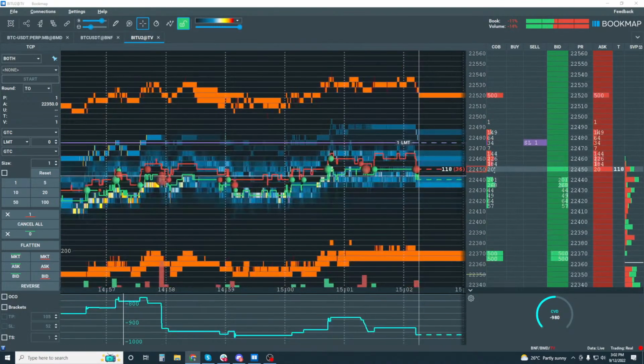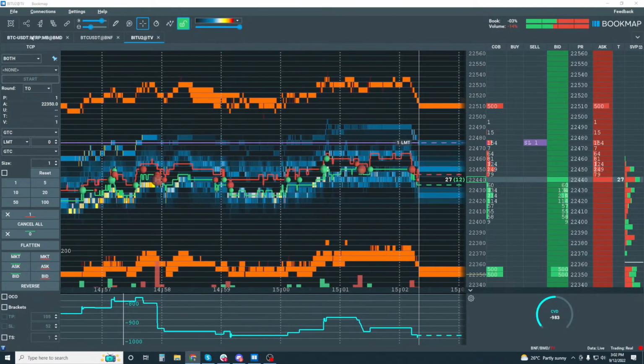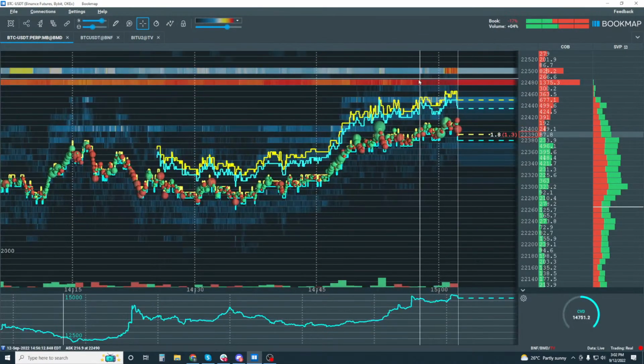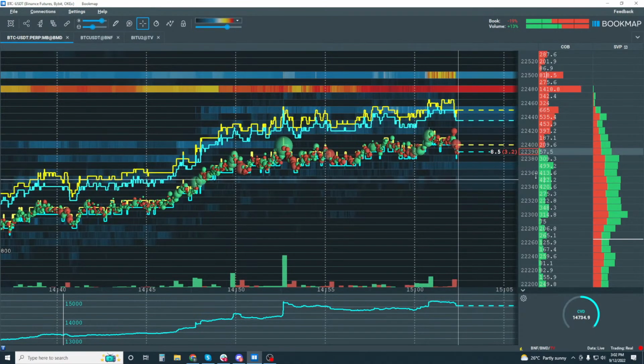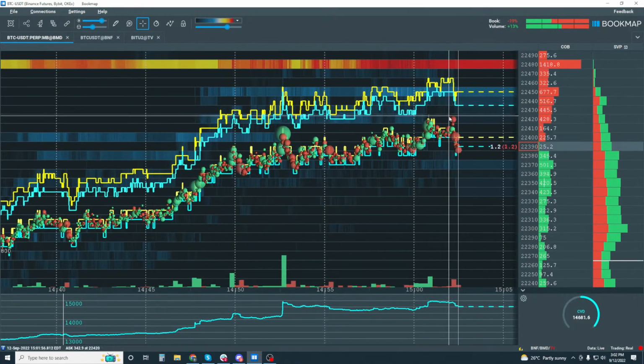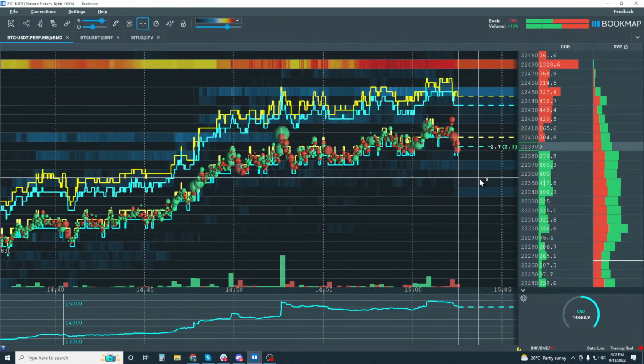All right, so just shy here. Now see the exhaustion here. Now we're looking at this. Let's go back to the perpetual. Okay, so yeah, starting to see some selling come in. Okay, it's still bullish though.